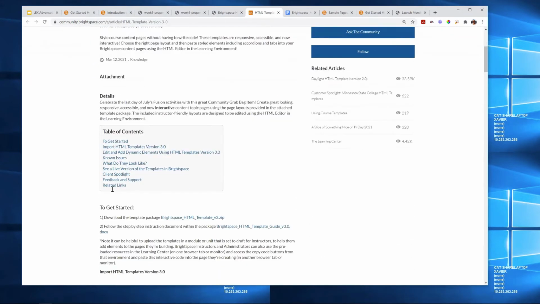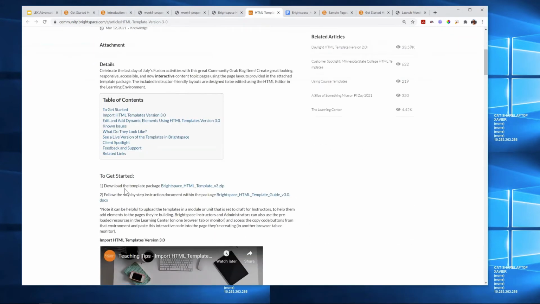So here you'll see, to get started, it says that you're going to need to download this file. It is a zip file. And when you download this file, you will not be unzipping it. You're going to need that actual zip file intact when you put it into your Brightspace course. Then the next step says follow the step-by-step instructions that are in this Word document.